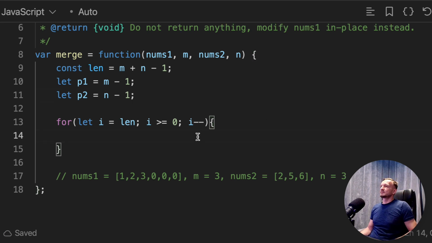And then let's think about the conditions. First of all, in the second example in the problem, the second array was blank. So if the second array is blank or we go through all of the elements from the nums2 array, we will know that our job has ended, because if nums1 was already sorted as it should be, then there is nothing else to do. So the first condition will be that if p2 is less than 0, just break the loop and stop.